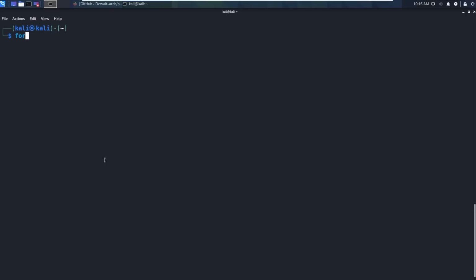We can say, hey, for IP in $, and we're going to put parentheses here. We're going to say cat, and then ips.txt, and then we're just going to do this. We're going to say do nmap $IP. And then again, we have the option of doing done, or we can do ampersand done, just like this. I'm just going to do done here as an example and show you.